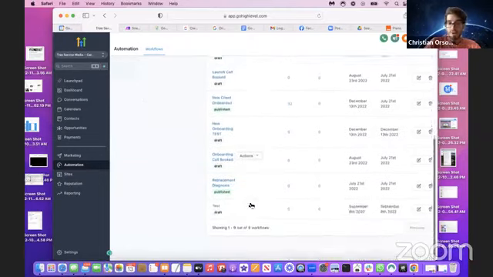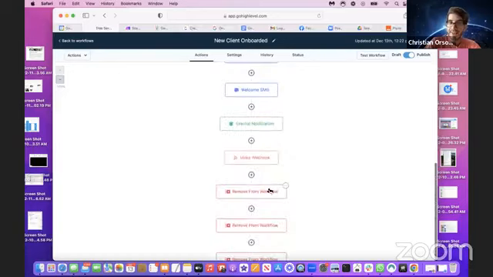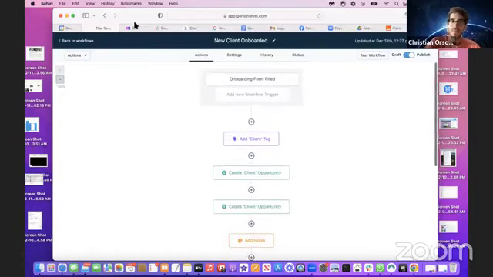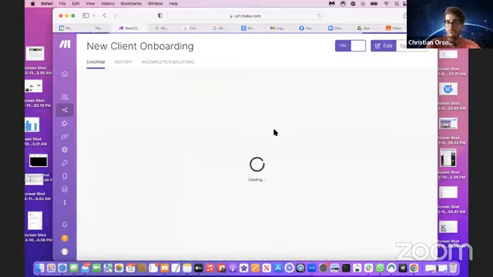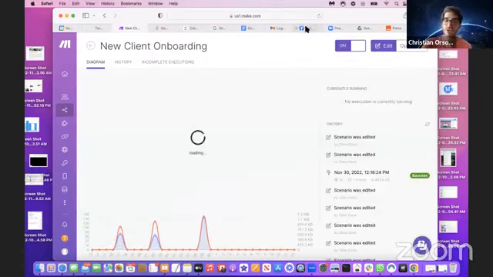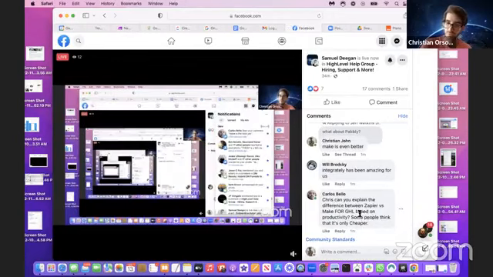For the actual scenario that I have, every single time there is a webhook added here, all this is going to happen. And this is really magical. I strongly recommend that you pay full attention to this part because it's going to blow your mind.